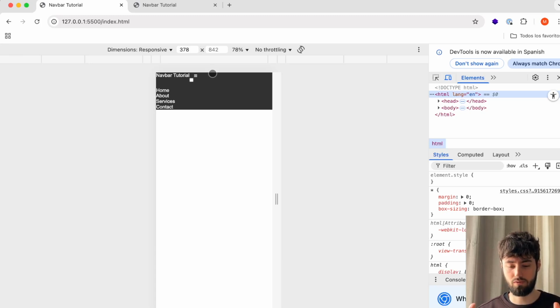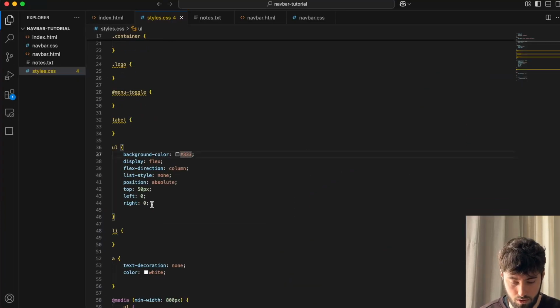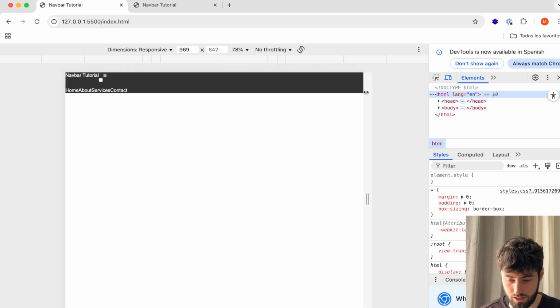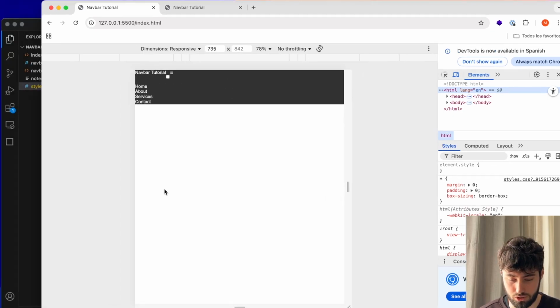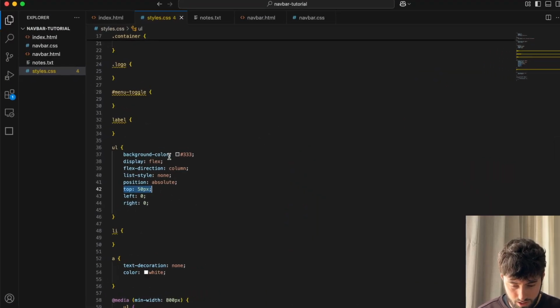And then left and right of 0 is going to make the drop down take up the full width. So that's what we're doing here. We're saying left 0 and right 0 to make it take up the whole width. And then top is bringing it down 50 pixels because the normal bar is 50 pixels, like so. And we're just adding some extra spacing there. Okay, great. And then we've done flex.